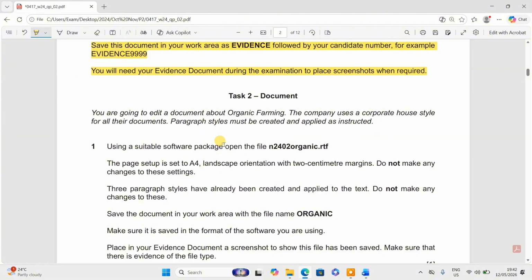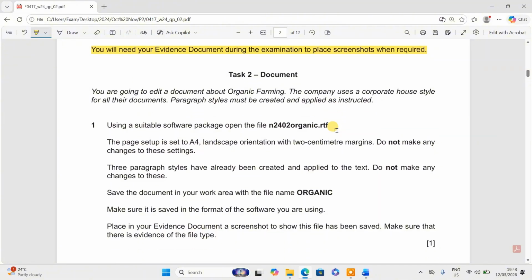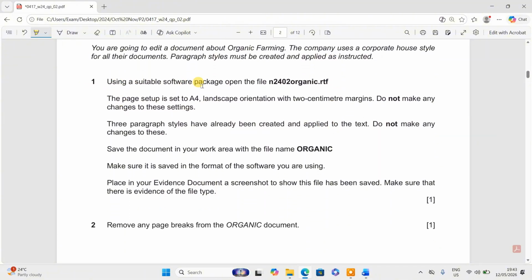So task 2 document. You're going to edit a document about organic farming. The company uses a corporate house style for all their documents. So paragraph styles must be created and applied as instructed. Okay, so using a suitable software package, open the file N2402 organic, and then the page setup is set to A4, landscape orientation, 2 centimeter margins. Do not make any changes. So you're not supposed to make any changes to the document.